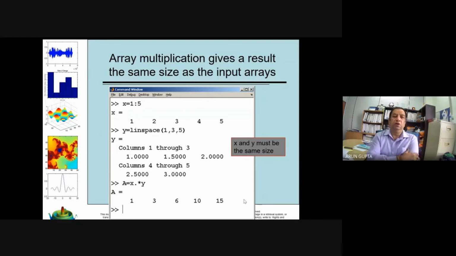Okay, you just need to write down x equals 1:5, y equals linspace(1, 3, 5), and then if we want to multiply, x .* y, so you can multiply. Okay. Later on we will see the different application of the colon operator and linspace where we do the more programming part.